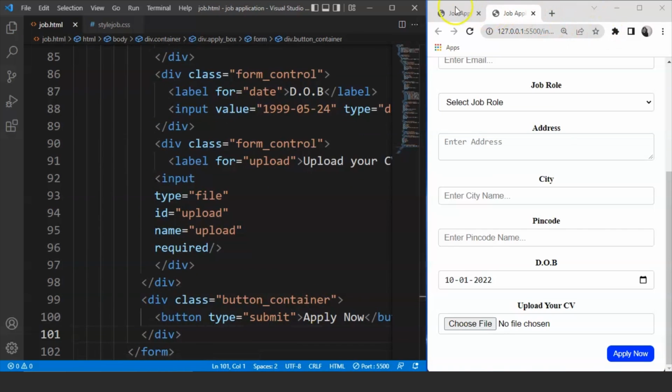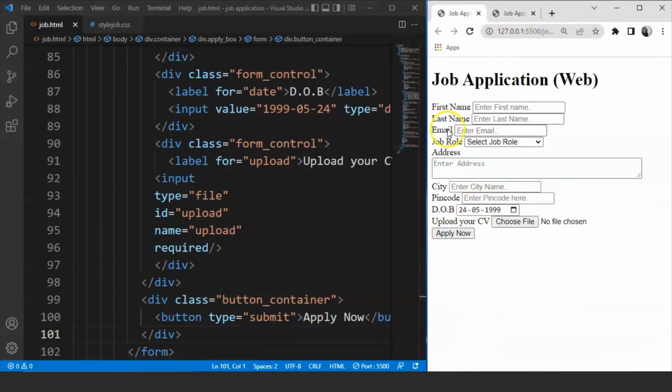Save the program, move back to the browser, and you can see we have our application form here. The complete application form. The HTML part is done. We are done with the structure. Now we know how the form will look. The form will contain all the information about the first name, last name, email, job role of the candidate, address, city, pin code, date of birth, and an option to upload the CV.